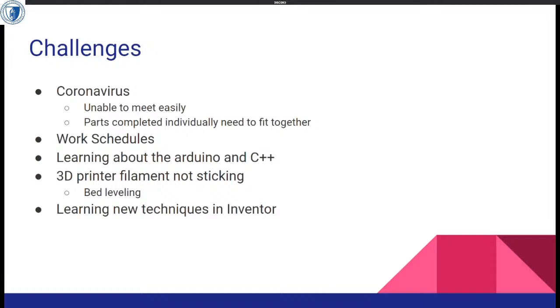Challenges. Our main challenge right now is we're all working on our own parts separately, and hopefully they'll all come together the first time when we meet up in the classroom again. We don't have to make any adjustments. And our work schedules, I work 30 hours. I know Alex works. And it's just trying to find time with school and work to work on this project as well.